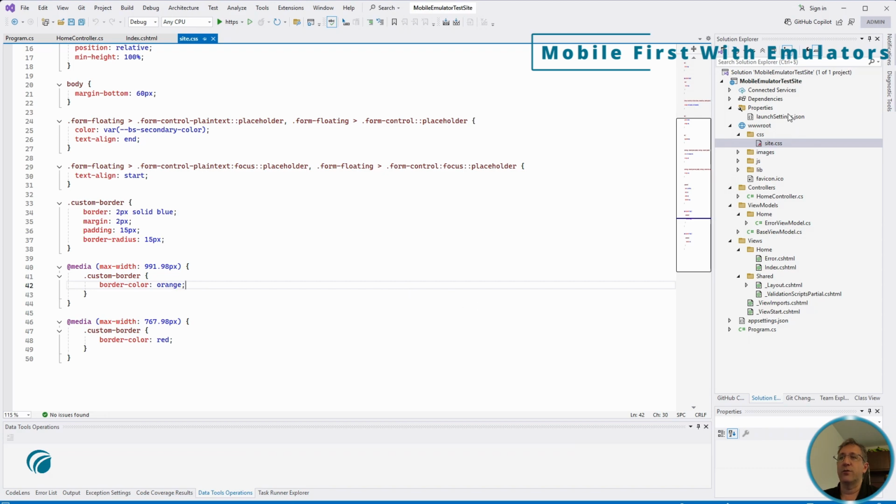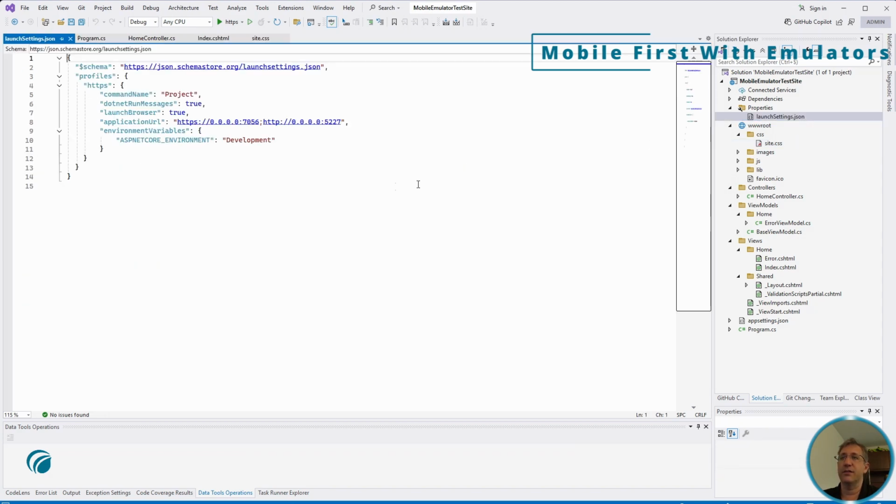A tweak I've also done in launchSettings is to be able to test later from my Mac. Instead of having localhost here, I replaced it and added 0.0.0.0. So now my website locally on this machine can be accessed from my Mac. And so I don't need to do a setup on the Mac, and I can just use my Mac emulator to test out this website on this machine. However, if you're in a corporate environment, you might not be able to change your firewall settings out of the box, and that might not be an option.